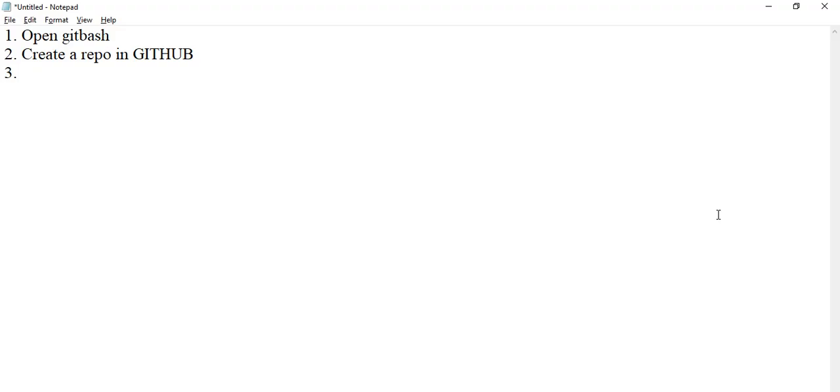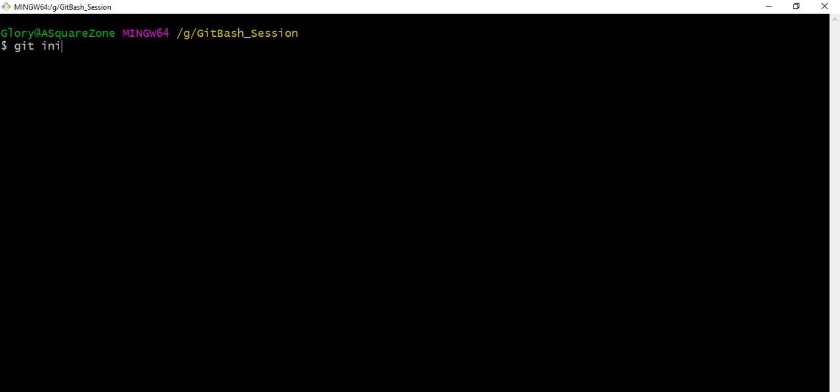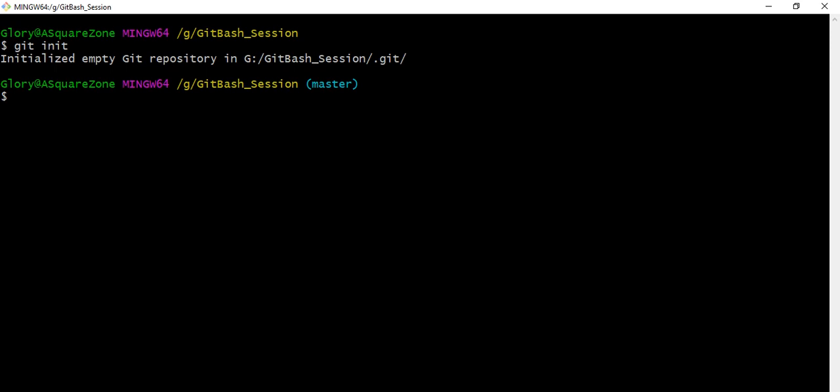Here we need to initialize Git in your local machine, the local directory you can say, using the git init command. So I'm just going to execute this command. See, you get this message: initialized empty Git repository in the specified location.